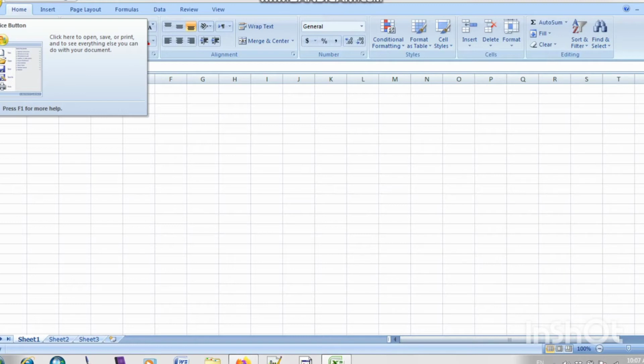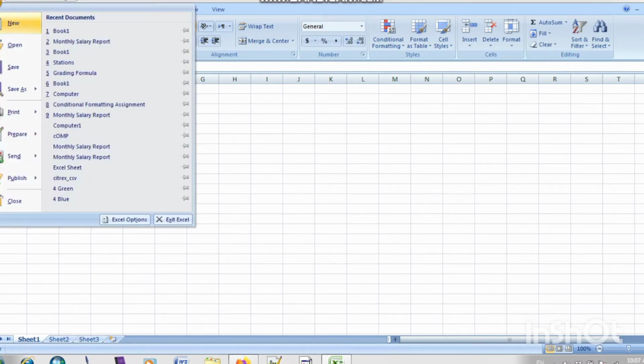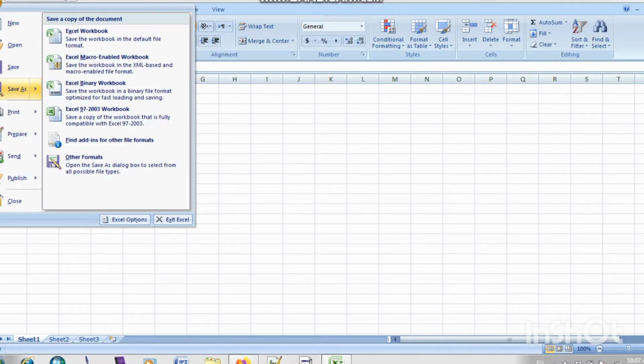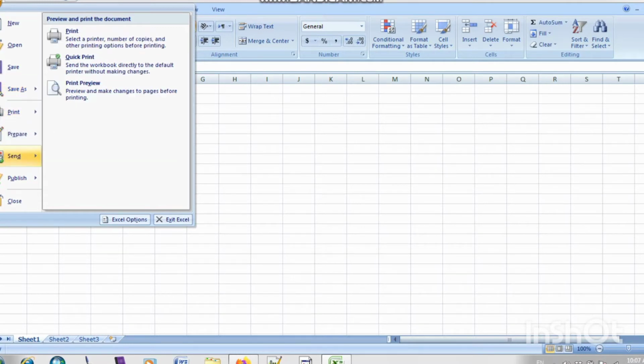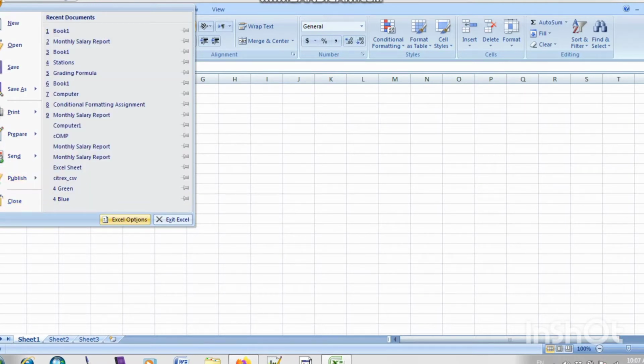Right, the Office button is basically used if you want to give your basic commands. For example, if I click on this, as you can see there are commands of new, open, save, save as, if you want to save your file in a new location or change the name. Print, if you want to print your spreadsheet, and at the end you also have more options related to Excel. We will also study this.